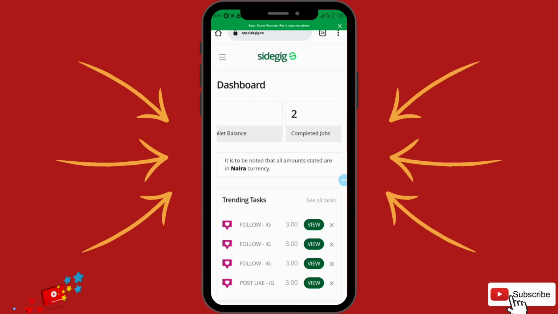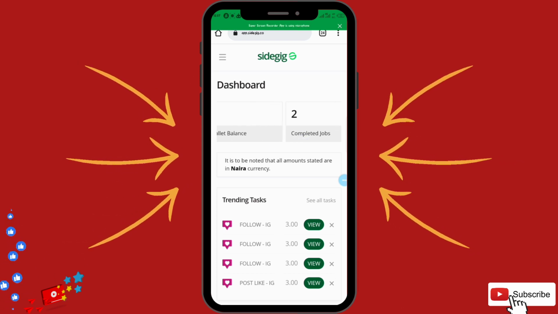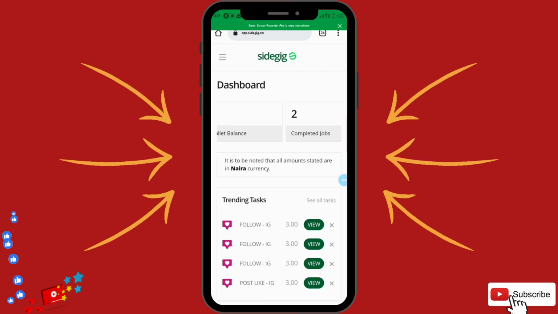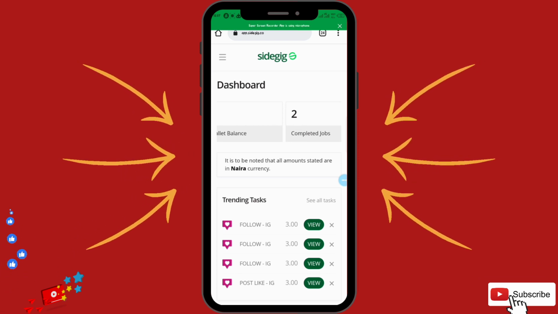So I believe you enjoyed this video. If you have not watched the first video on how to get started with SideGig, just go over and watch that video before coming over here. So this is a simple way you can perform tasks and earn in SideGig.